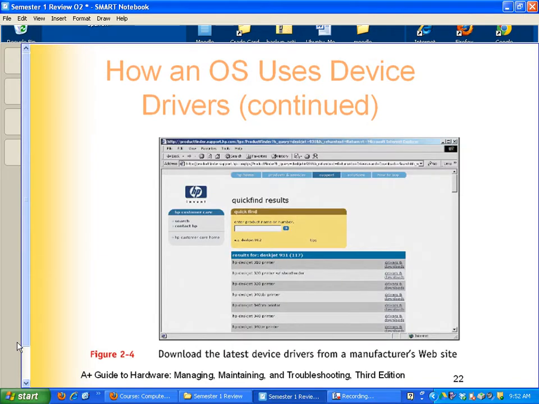Okay, so they used to come on floppies, now they really come on CD-ROM. If you can download them, you should always download them. If you have the choice between using a CD and you have internet, and going to the manufacturer's website and downloading them, always download them. Always download them.